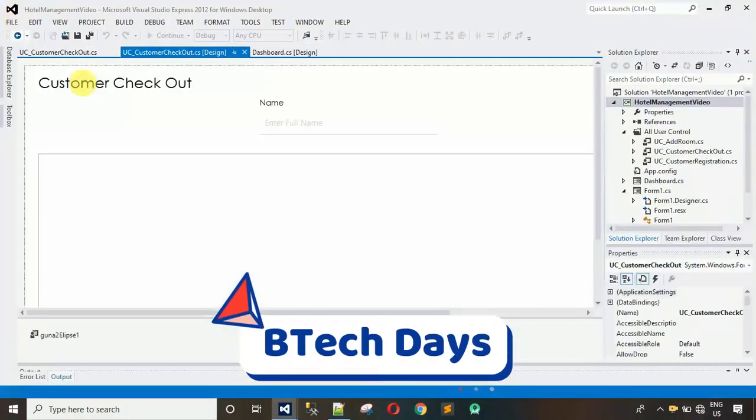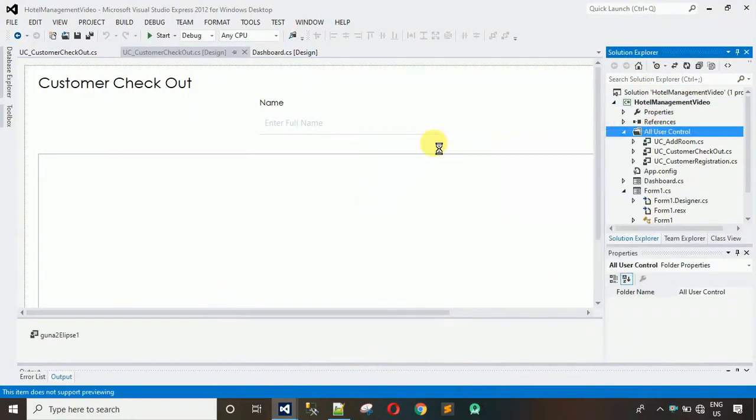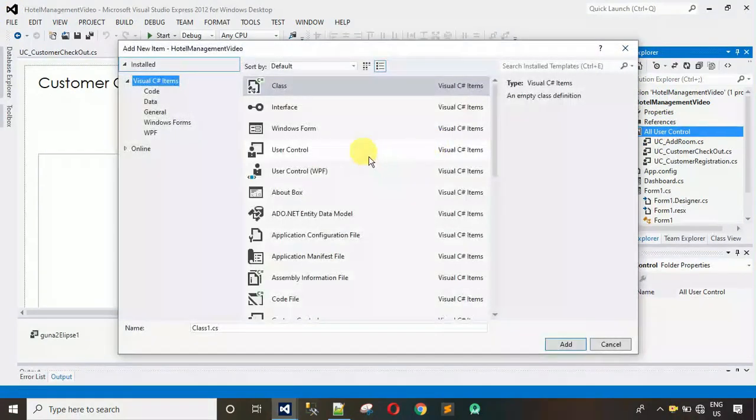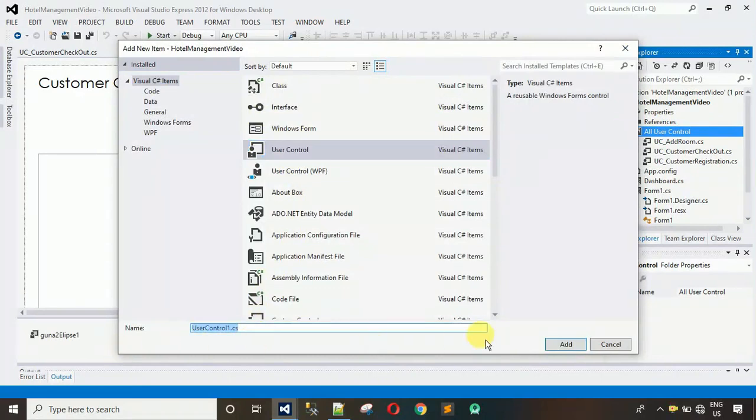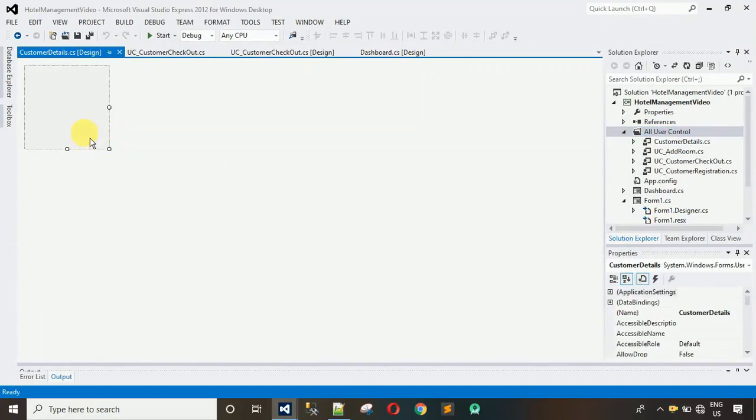So the first thing we have to do is add a user control. For that, just go to Solution Explorer, right click on the folder, click on add, new item, and select user control. Change the name, I'm going to name this one customer detail, and click on add. This will add a user control.